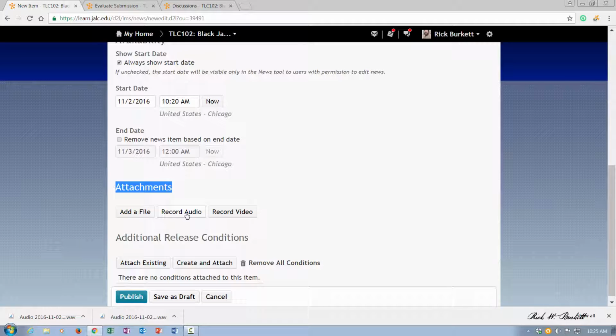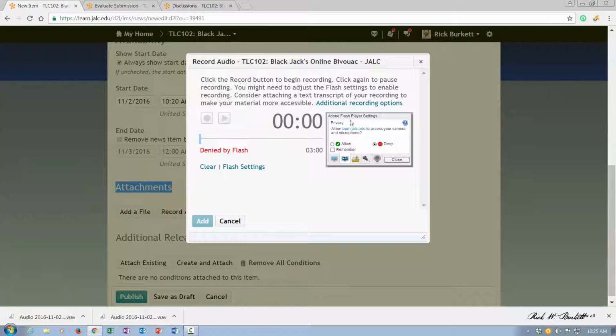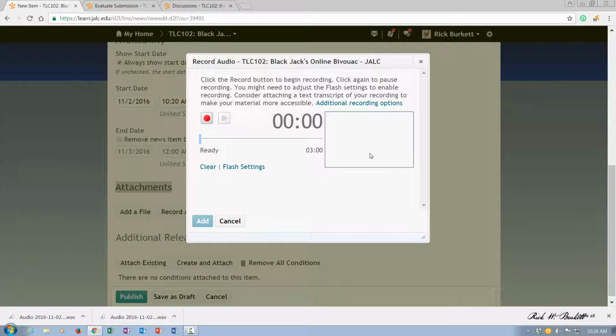So when you click on the button to record audio, it's probably going to pop up and give you this message from Adobe Flash Player Settings. By default, it is probably going to deny access. All you really need to do is click over here, click on Allow, and then click Close. I now have the ability to do a recording.